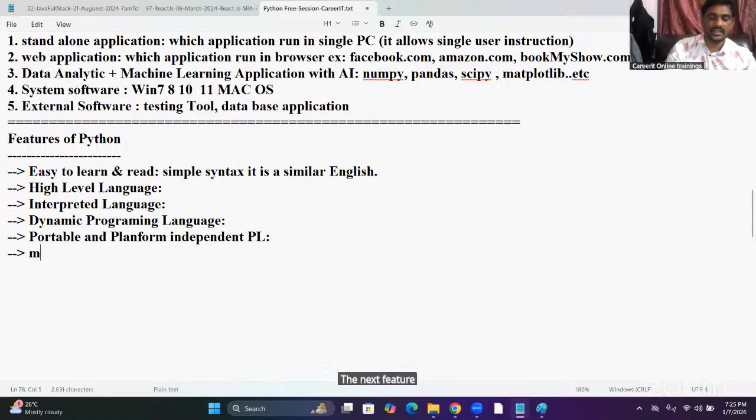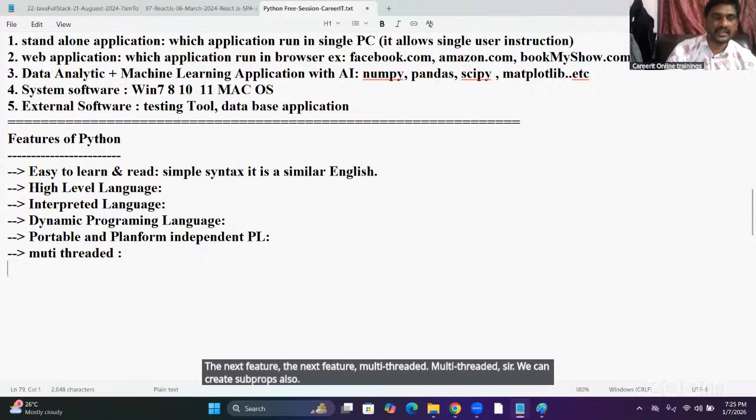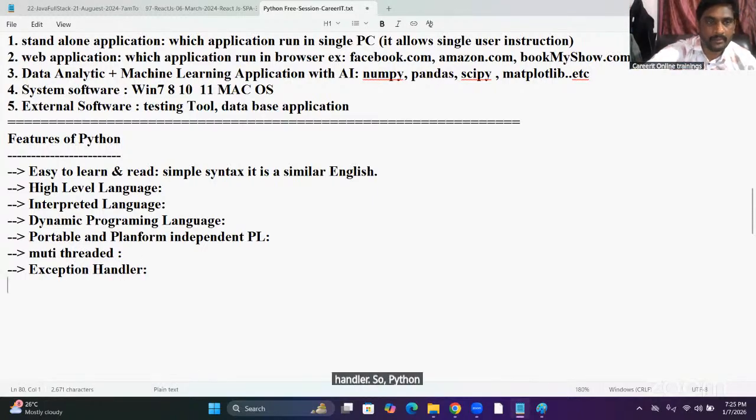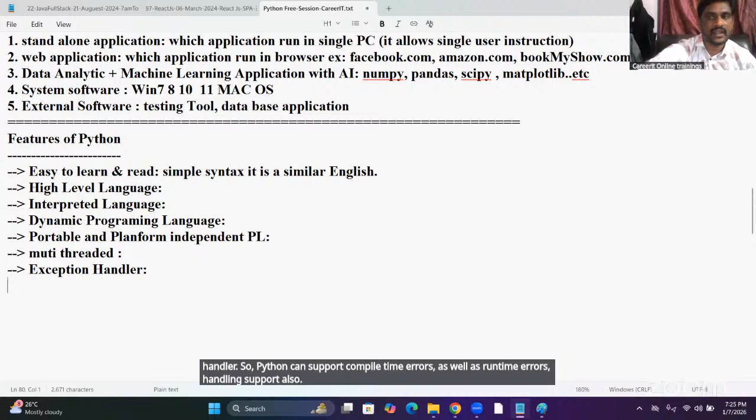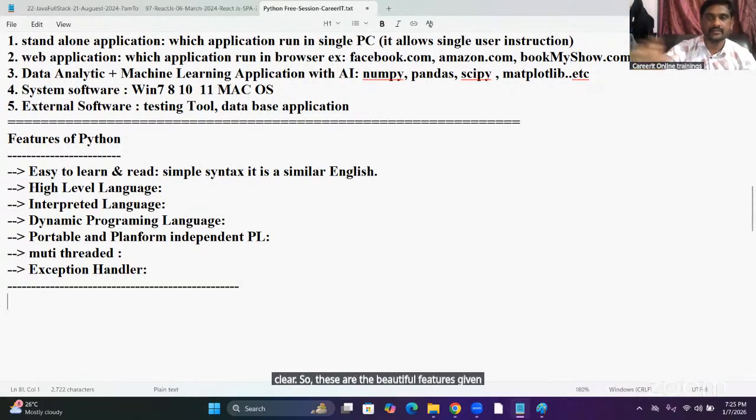The next feature, multi-threaded. Multi-threaded, sir. We can create sub-processes also. The next feature, exception handling. Python supports handling of compile time errors as well as runtime errors. That is exception handling. Clear? So these are the beautiful features given inside the Python programming language, sir.